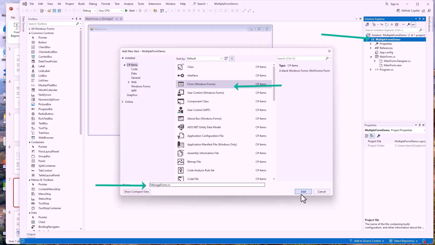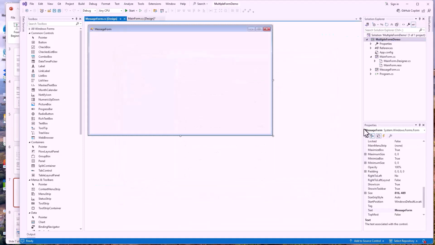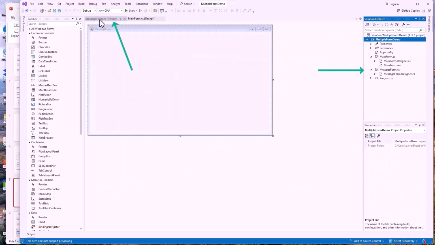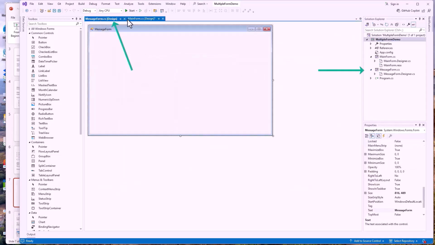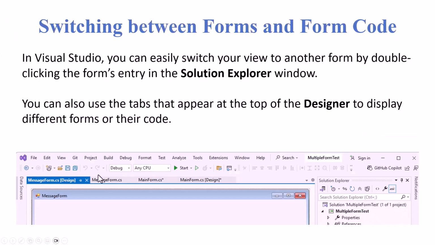And then click the Add button. What's happened is Message Form has popped up in here. You can actually see it. And we've got Message Form up here and Main Form, and we can bounce back and forth to them very easily. And once you do that, you also can bring up their code windows and pop back and forth on those things too.